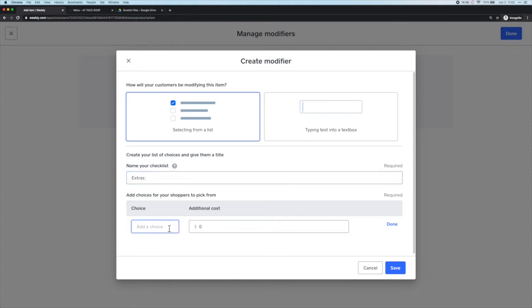So we're going to allow people to get extra salsa because some people like it hot. And there's no cost to that because we do salsa all the time in our store, or I'm assuming we do. Some people like sour cream, so I'm going to add that. And there is going to be a slight upcharge for sour cream. I'm going to say it's 50 cents.